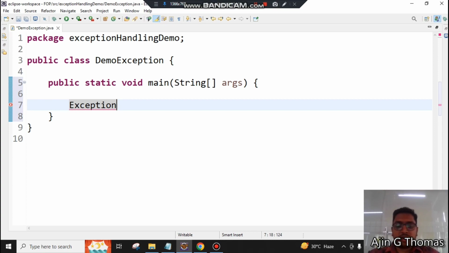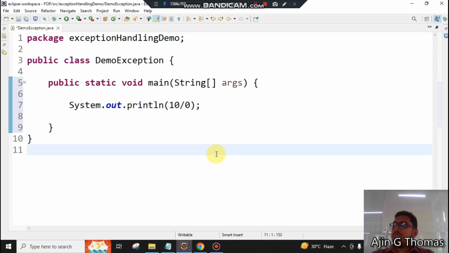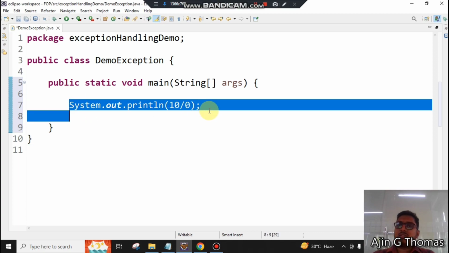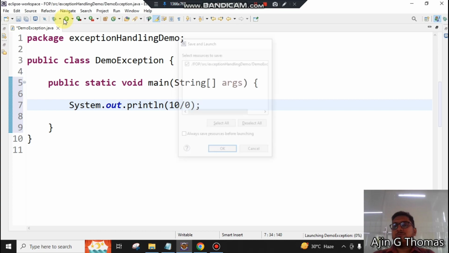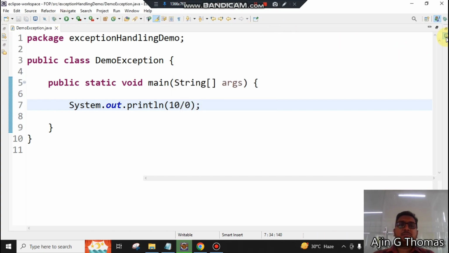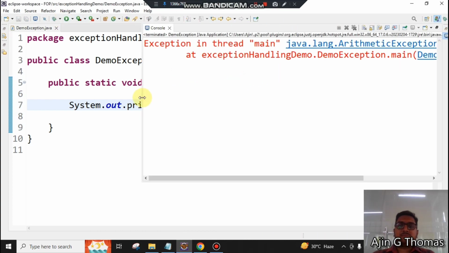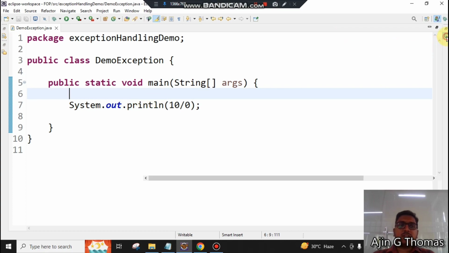Then what is the example we took? 10 by 0, right? Is there any error in this program? Is that an error? No, right? Okay, let's run this program. What is your expectation?